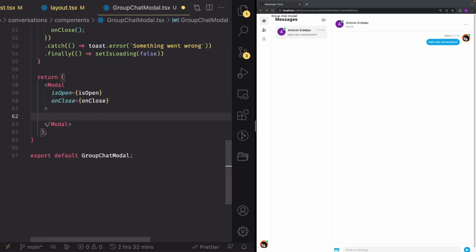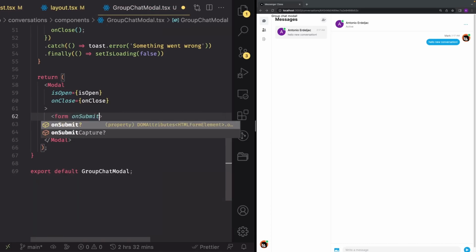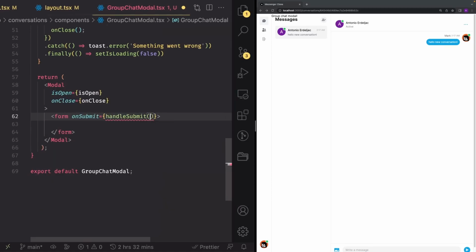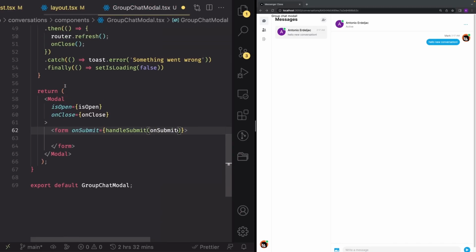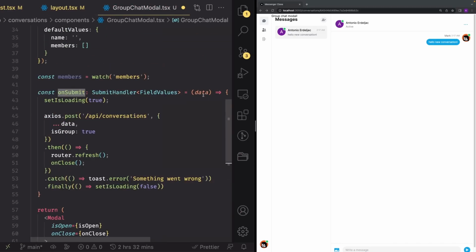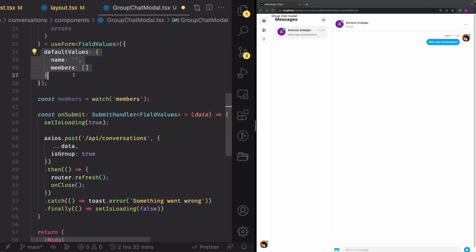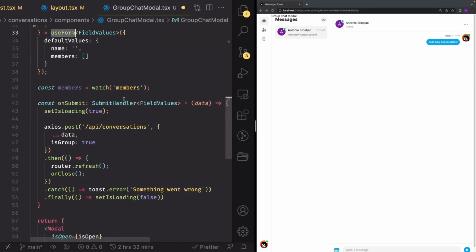Great. Now inside of this div, we're going to open a form element like this, and we're going to give it an onSubmit of handleSubmit, and just wrap our custom onSubmit inside of it. So again, we do this so our onSubmit can have access to this data, which is a type of FieldValues, and FieldValues is defined here, and they are controlled by the useForm.